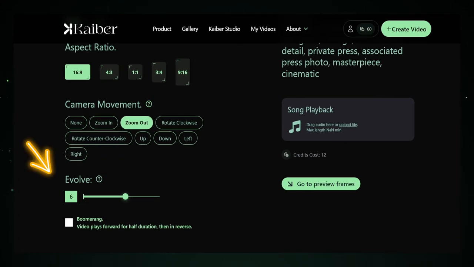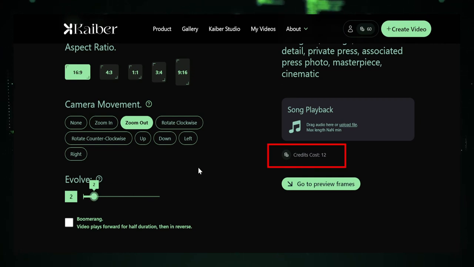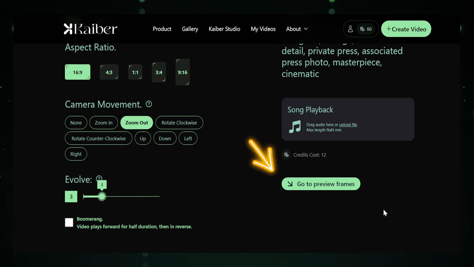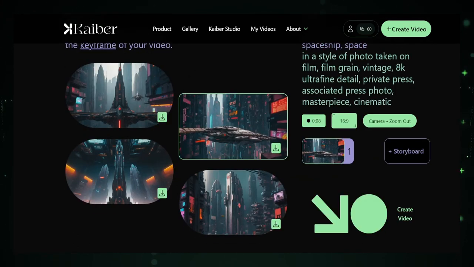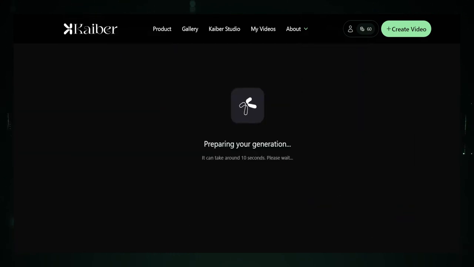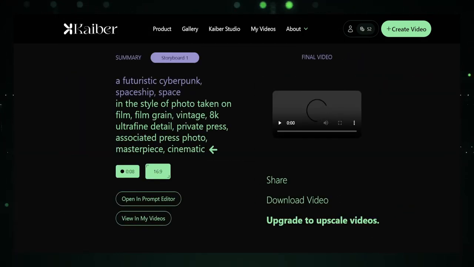The evolve setting makes a big difference. You can set this anywhere between 1 to 10. Crank it up to 10, and the image will constantly change and evolve. If you prefer a more stable scene, keep it close to 1 or 2. It's showing that this clip will cost me 12 credits. Once I click go to preview frames, I'll get 4 frame options in a few seconds. You can pick any of these as your starting frame. When you're ready, just hit create video. This can take a bit, sometimes up to 10 minutes.